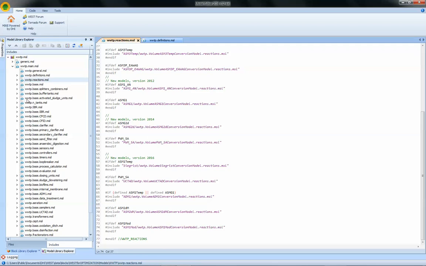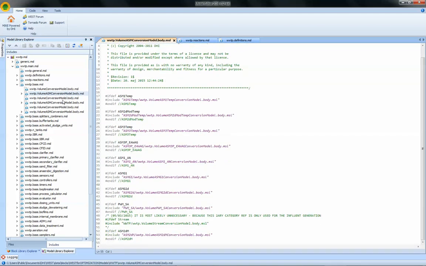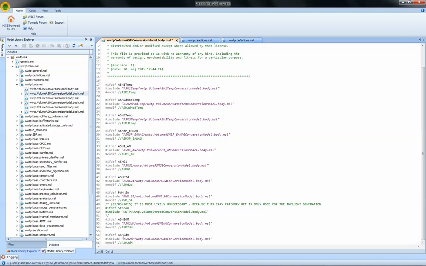Ctrl S. And finally, the conversion model is inside the WWTP base, in the file called volume ASM conversion model body. Once again, go to the bottom, copy these three lines, paste, and update ASM1 mod here, here, and here. After the comment, after the two slashes, is not strictly necessary, but for consistency, I will do it. There we go, Ctrl S, and this will instruct the compiler where to look for the Guyer matrix body.